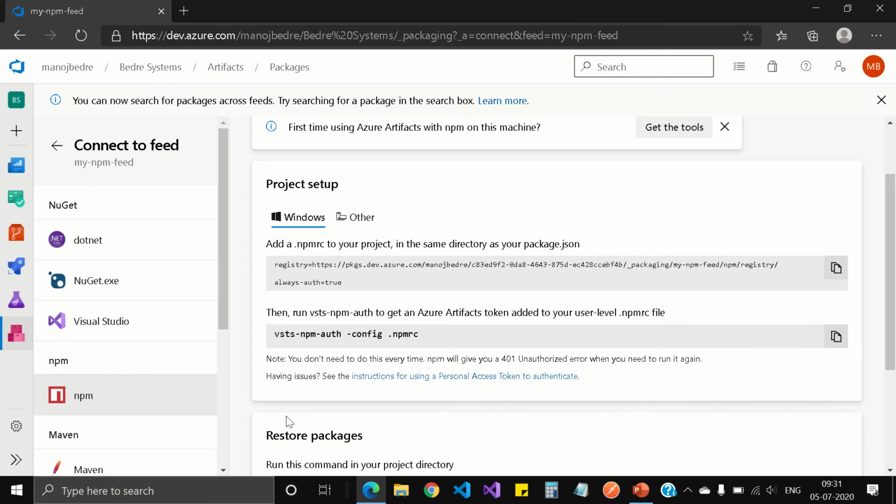So, what is the next step that we need to perform? Okay, as you can see in the project setup section, they're saying that once you add .npmrc file to project with these details, the next step is run vsts-npm-auth command line utility to get an Azure artifact token added to your user level .npmrc file.